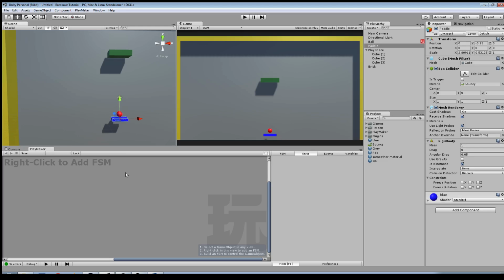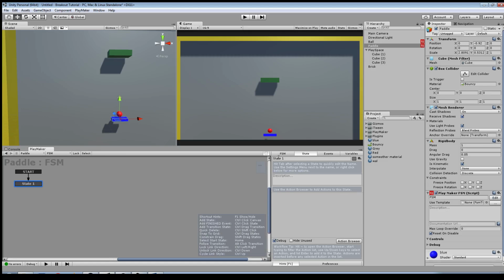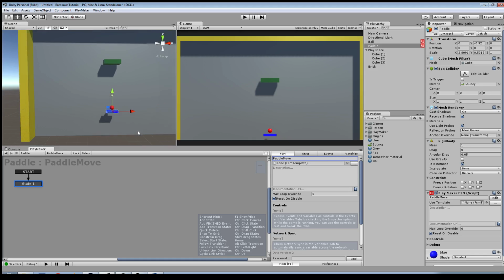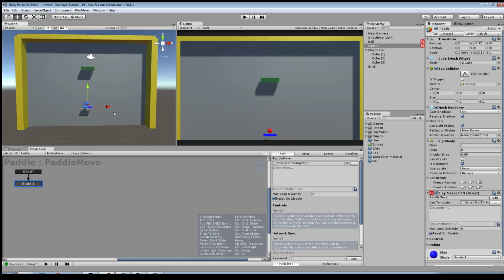Okay, so now I'm going to select my paddle and add an FSM. We'll call this one paddle move. What we're going to do with paddle move is give him some actions that allow him to move from this side to that side.